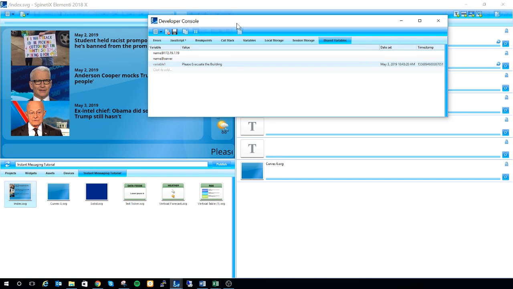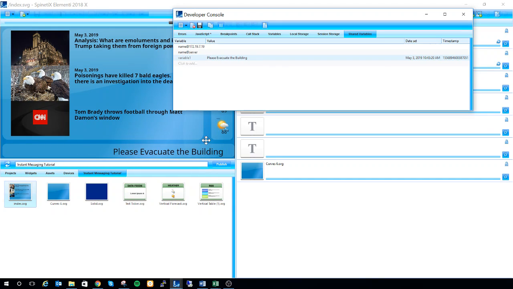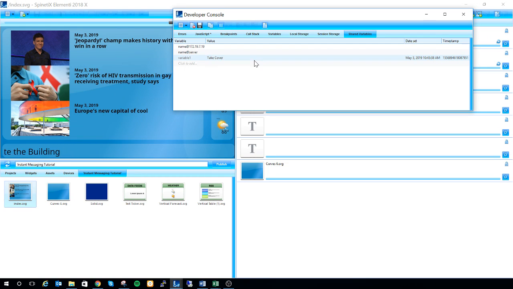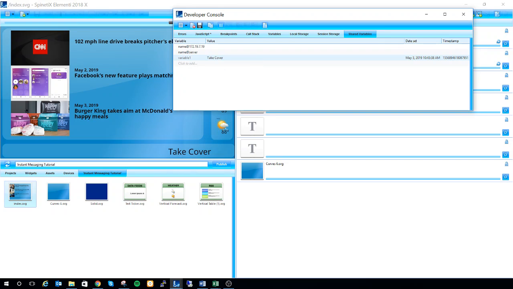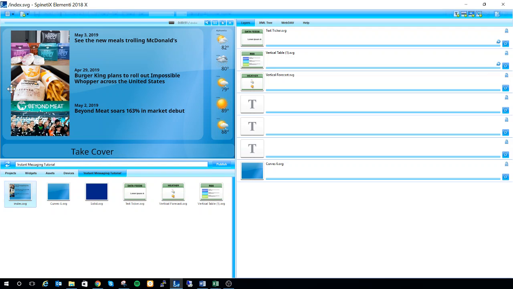So now you'll see in my preview panel, I now have a message being displayed on my screen. I can change this to anything I want. And it'll update. Instant messaging is a great way to quickly update information on your screen.